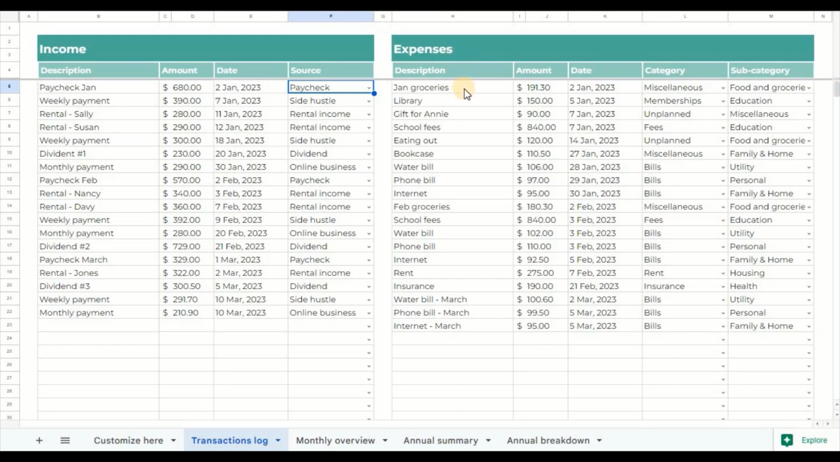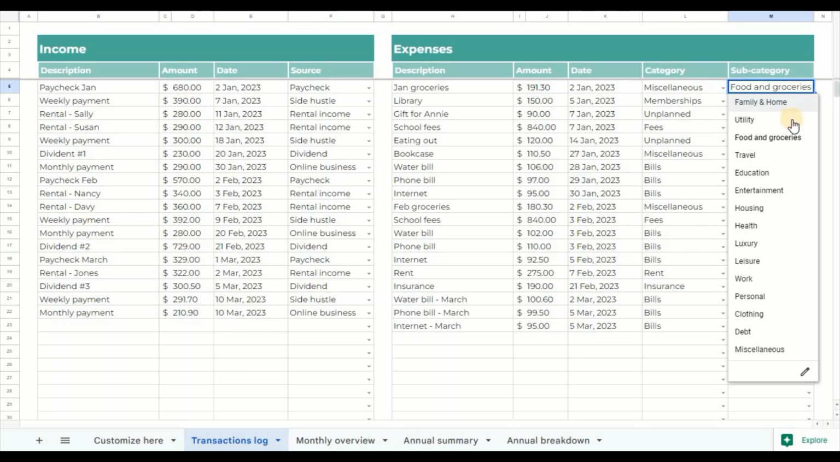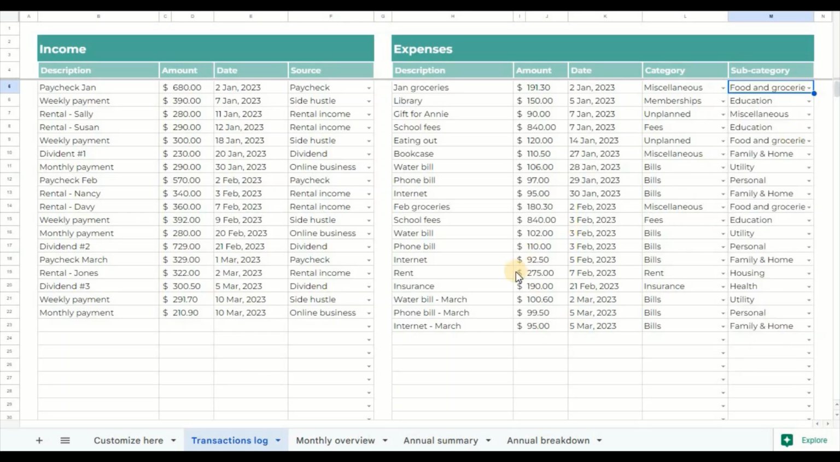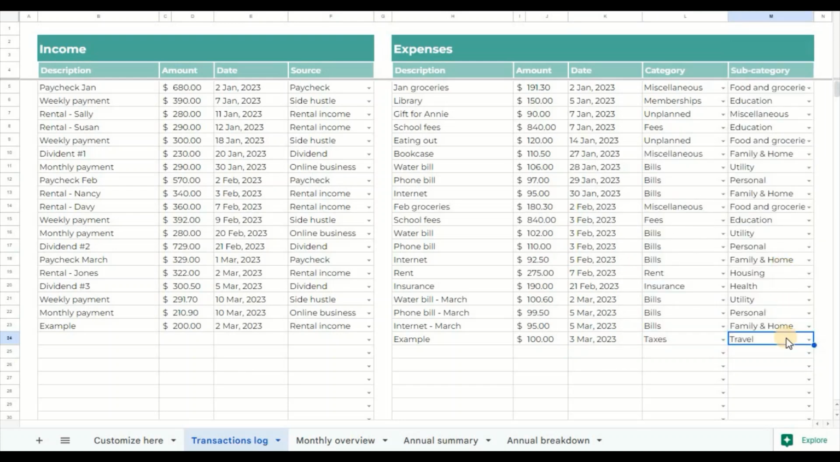Under the expense log, I have similarly entered the expense description, the amount, the date, and the expense category and subcategory. Here too, the expense categories and subcategories have been updated from what was added in the Customization tab. Let me quickly show you how you can record your income and expense here. That's how it's done.